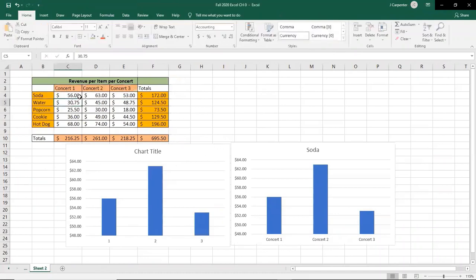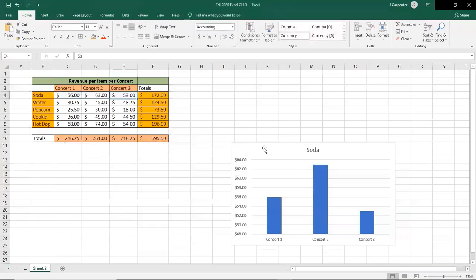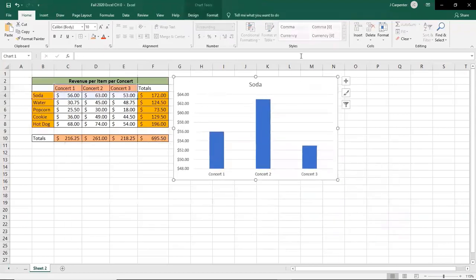So that's why it was not a great idea just to highlight the numbers. We wanted to highlight the appropriate labels as well. All right, so we saw how to do it the right way. Focus on that aspect.